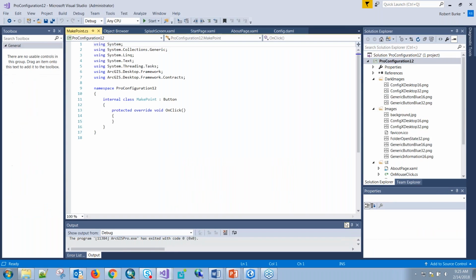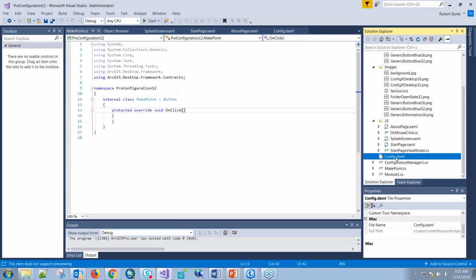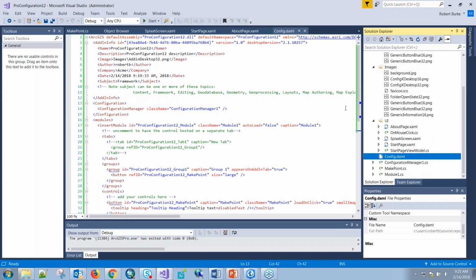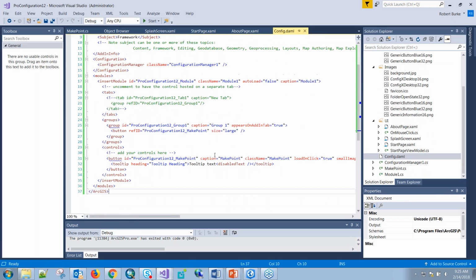Okay. All right, so I've got the button's click event. I'm going to leave this empty for now. But what I want to do is go to the DAML and control where that button shows up. So here I'm moving to the DAML associated with my configuration, and you can see here that the button control has gotten added in here to the DAML, and my button is going to appear in this group. I'm going to change the name of the group, and I'm going to call it Edit Tools.